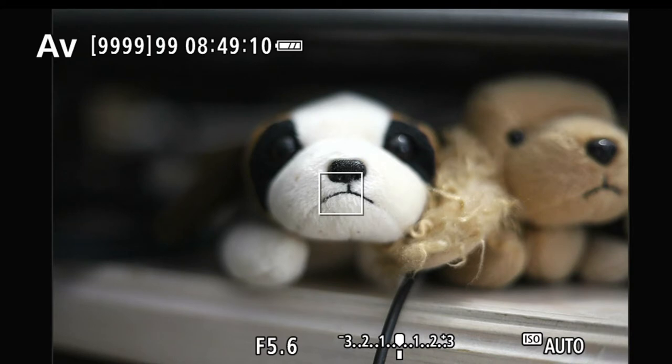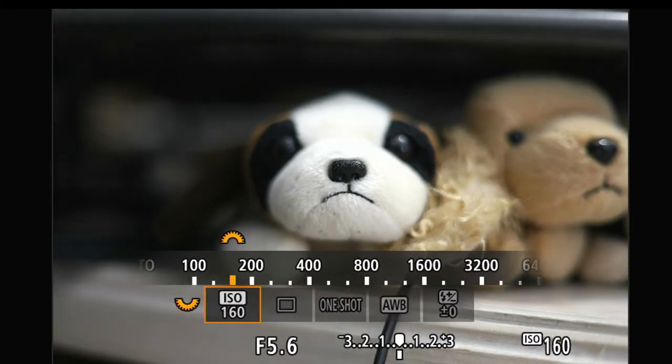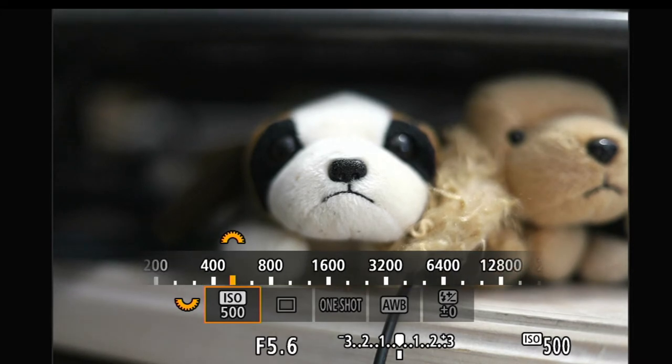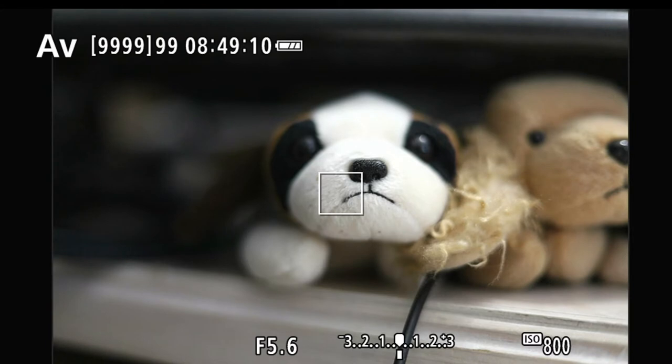Right now I have it set to aperture priority mode, AV mode, where you get to control the camera aperture and ISO if you want to, versus the camera controlling the shutter speed for you. Okay, so just quickly, I'm going to set the ISO to be something like 800 just to keep it out of the way.